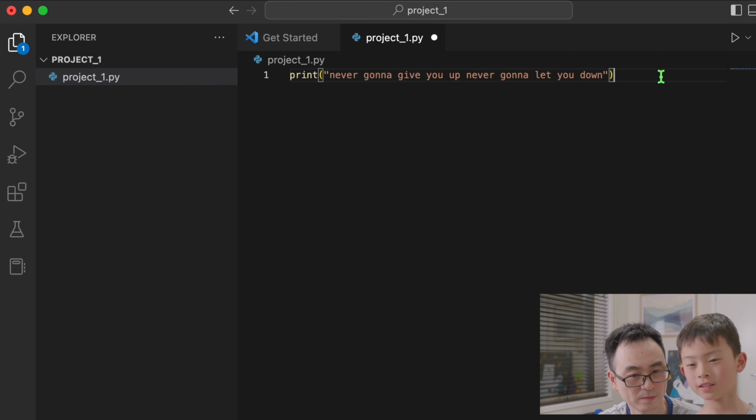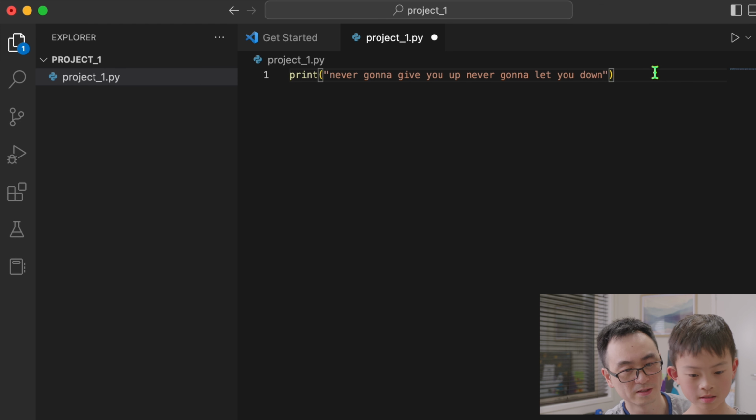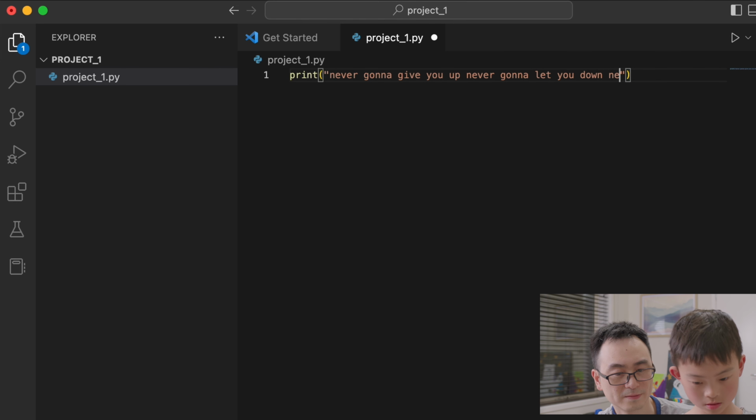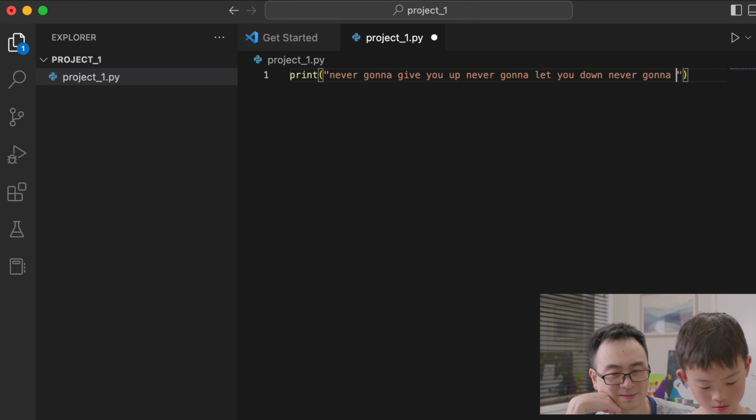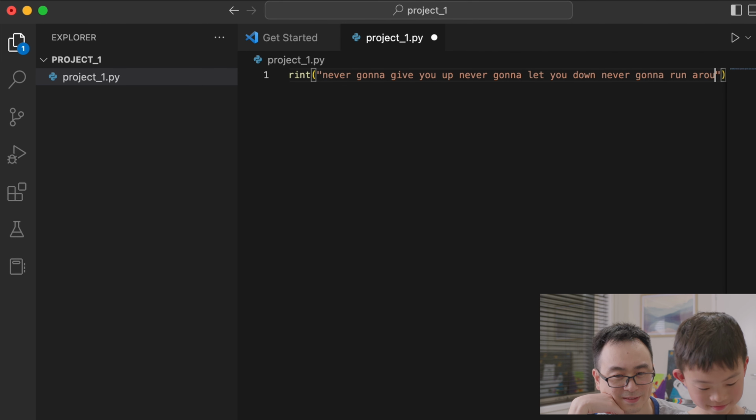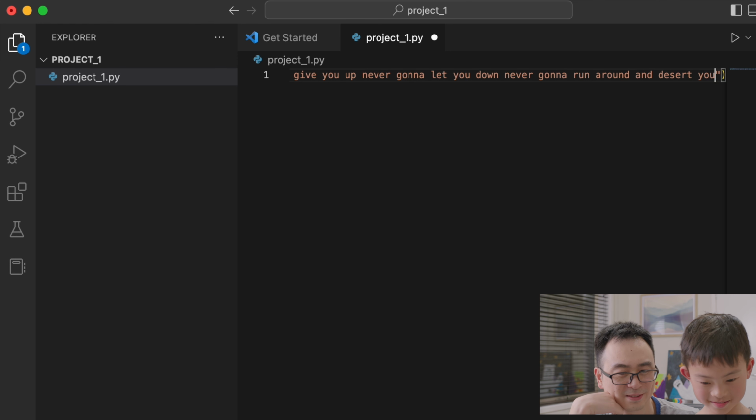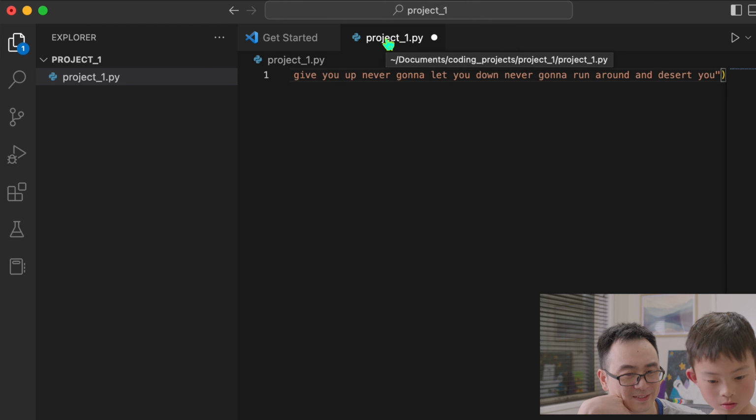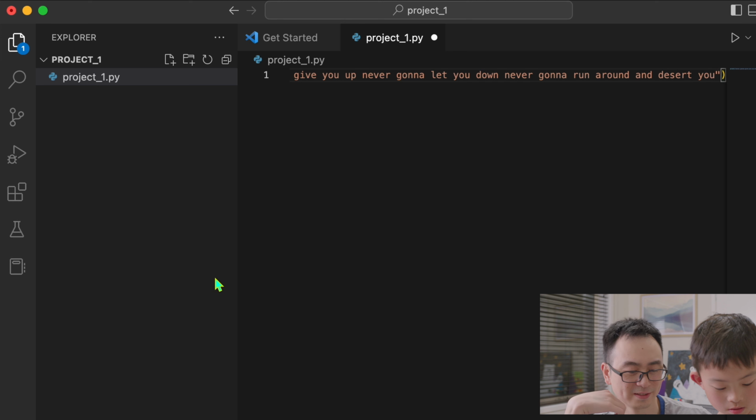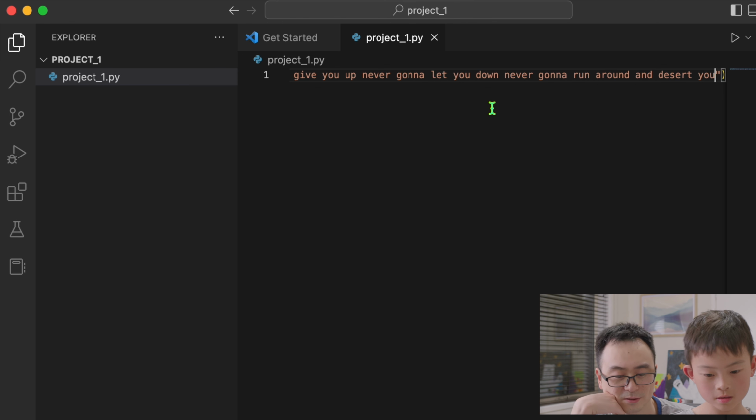So do I get started? You need to save first. You see the dot here? It means it's not saved yet. So how do you save it? How do you save this code? Command and S. Command S to save. So it's saved. Okay.